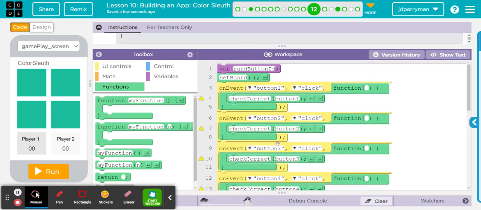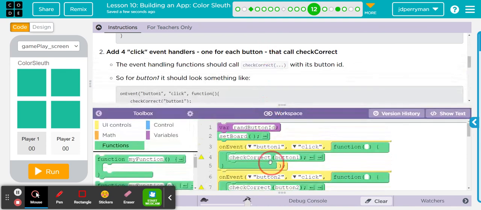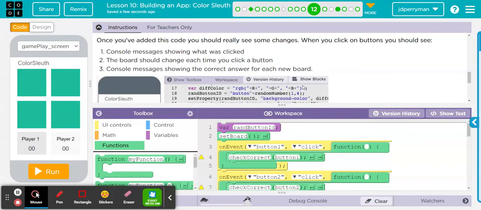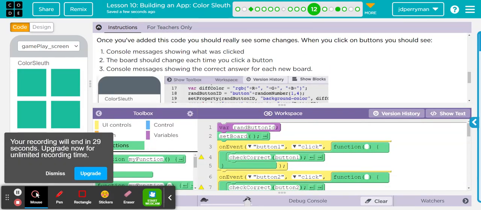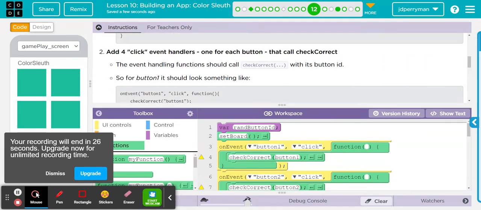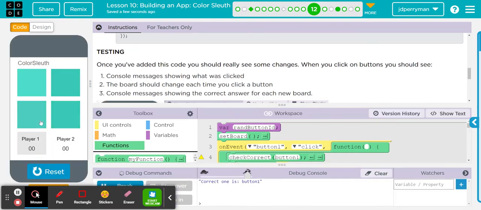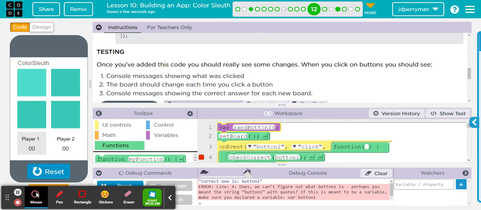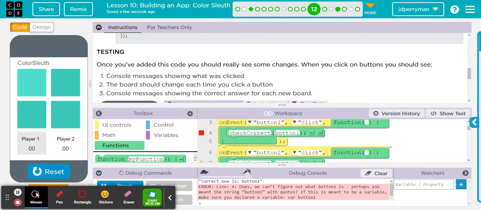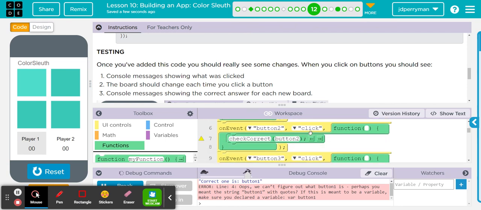All right. So what else does it tell us to do in this level? All right, once you've edited this code, you should really see some changes. All right, so let's see what happens. Correct one is button 1. Oh, we can't figure out what button 1 is. Oh, Perryman, you got to put these in quotes. These are strings. All right, I'm going to continue this one in a minute.